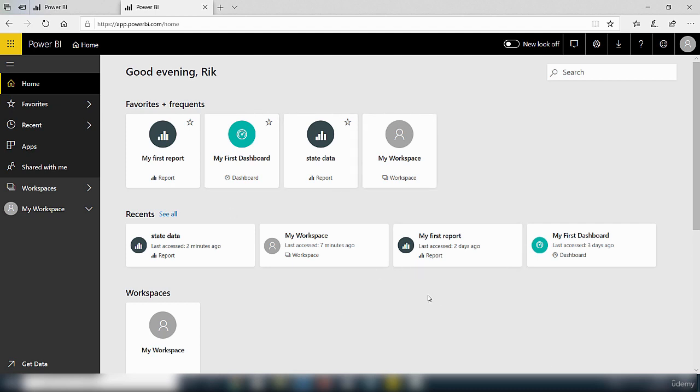Now that you know how to create and share reports, you can use your imagination to tell stories using data and share them within your entire organization.